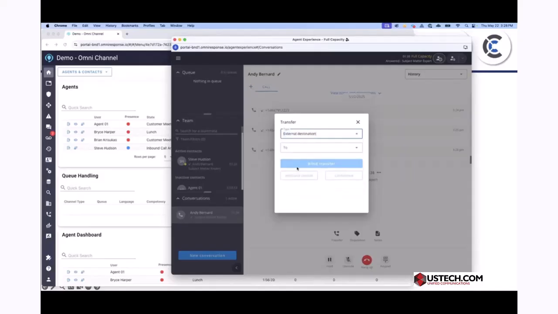And then I have external destination, which could be an outside phone number, or it could be an extension on the PBX. I could just go ahead and transfer that call to a user on the PBX side. Now down below, you have more options.